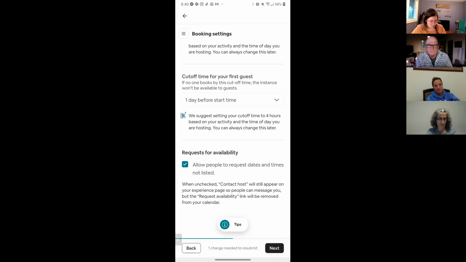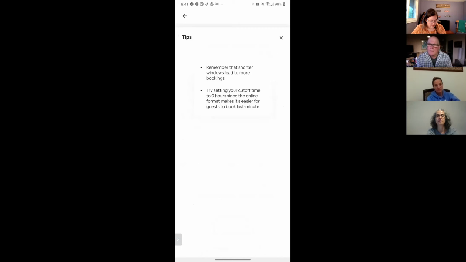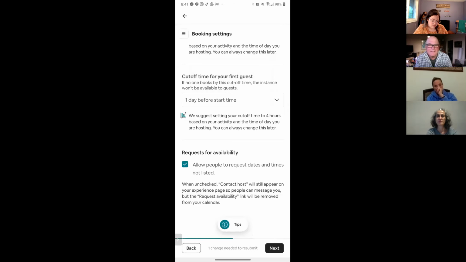Just don't click that in there. And again, these tips here, remember, shorter windows lead to more bookings. Zero hours for online is easier to book last minute. So if there's a couple and they're wondering, what are we going to do tonight? They might say, let's see what Airbnb experiences are offered tonight. And they can just go on and say, oh, this one, let's sign up. Bam, they're signed in there. So that's where you can get those potential more bookings.